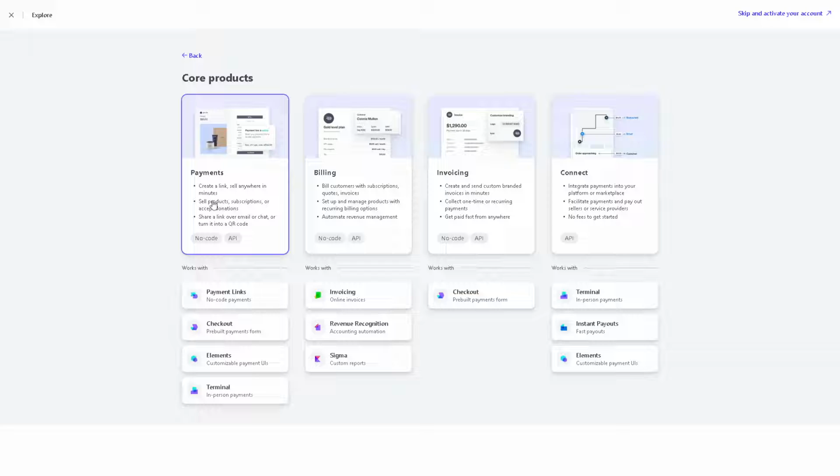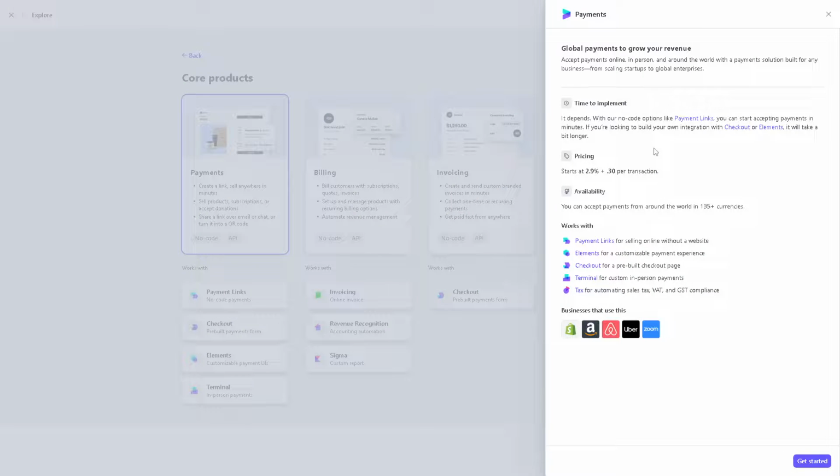Right here, when you are in the payment section, as you can see, you can create a link and sell anywhere in minutes. You can even sell product subscriptions or accept donations so that later on you can issue a virtual card. Now, you can also create a billing, invoicing, and connect. Now, click on payment. As you can see, there's another window that you need to go through, which is these are the payment links. And from here, click on Get Started.